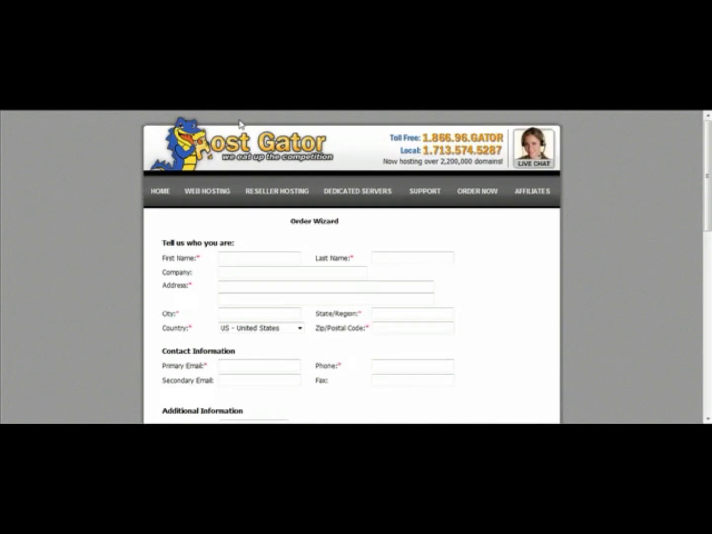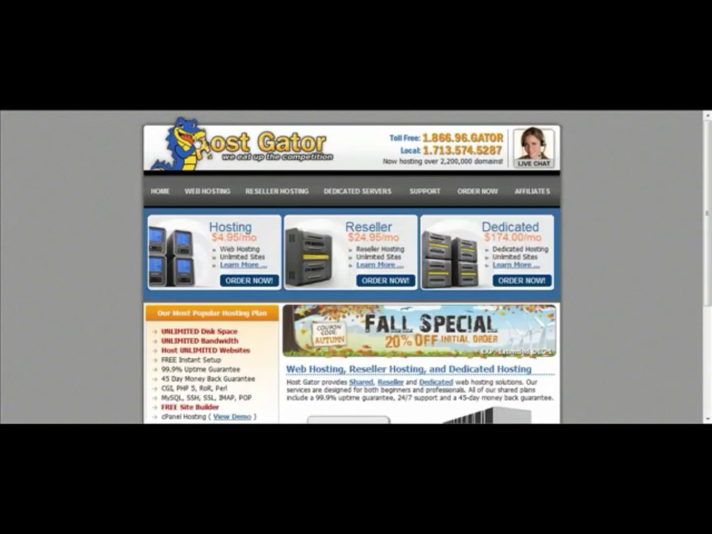And then go ahead and choose submit information, and then select verify my order, and then your order will be complete. So that's how you go through that process. So that's the HostGator setup process for you.